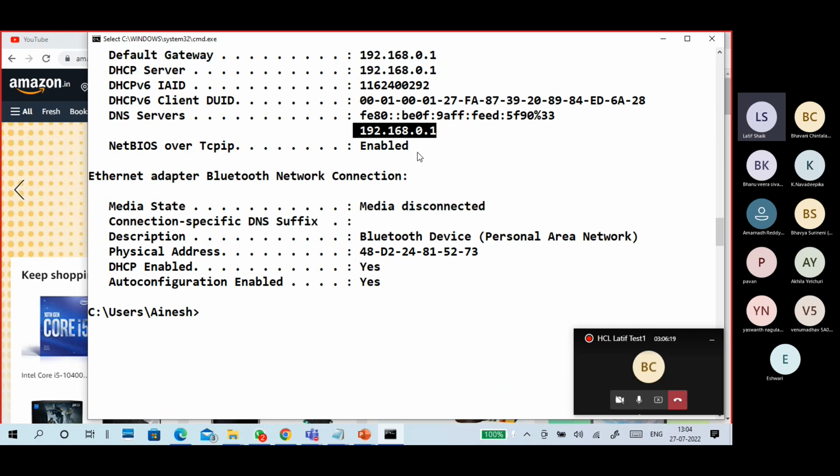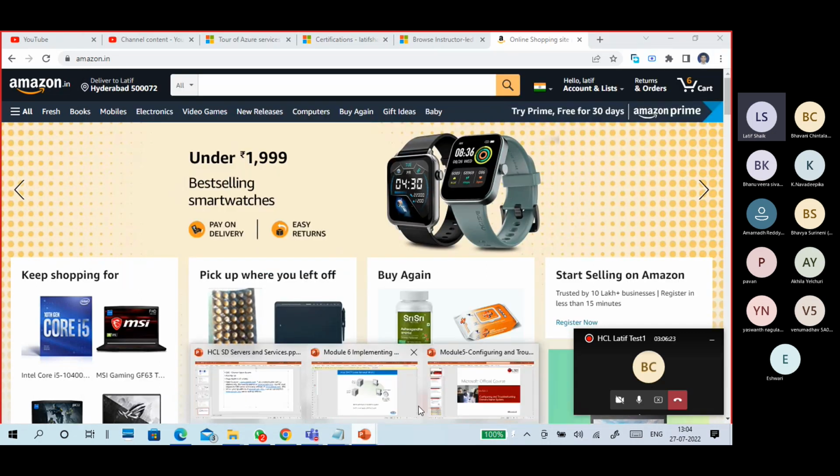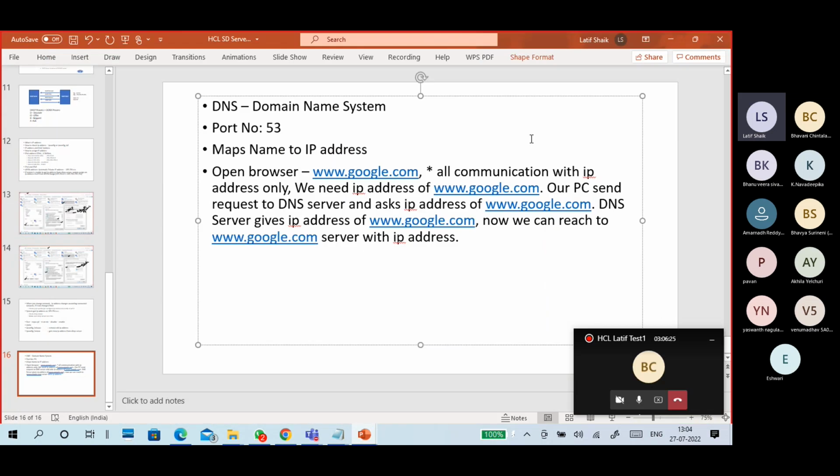What I'm trying to do is send a request to the DNS server. The DNS server returns the IP address of google.com. Now we are able to communicate with google.com using an IP address. Okay, same thing for any domain company. That is the understanding of a DNS server.